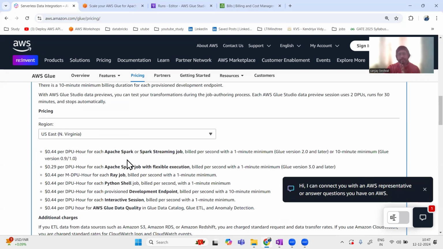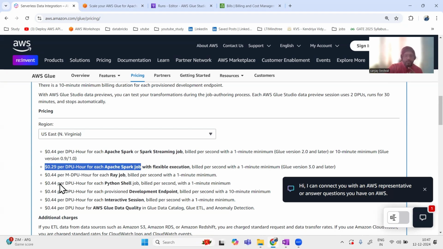We are only discussing Apache Spark. We will not discuss Python Shell or Ray jobs or some other jobs. We will only keep our focus on Spark, the Apache Spark job. Okay. So here you can also see one more entry, $0.29 per DPU hour for Apache Spark job. But the difference is the $0.29 is for flexible execution. Okay. What is flexible execution?